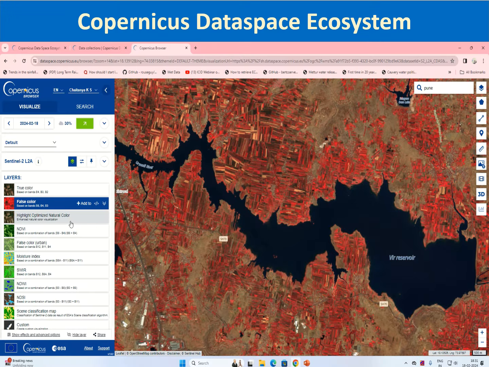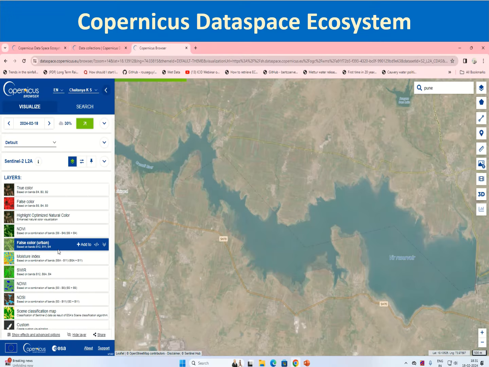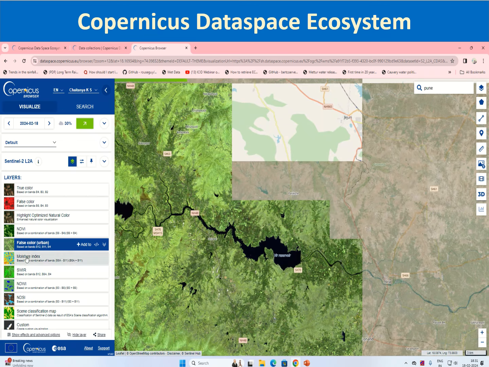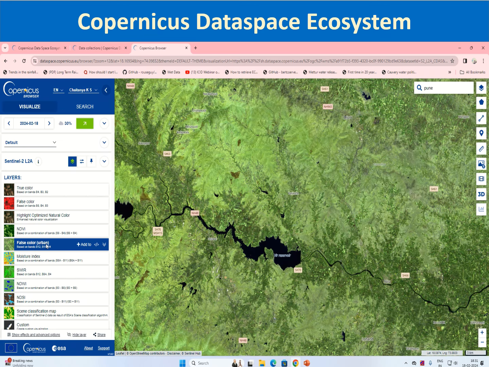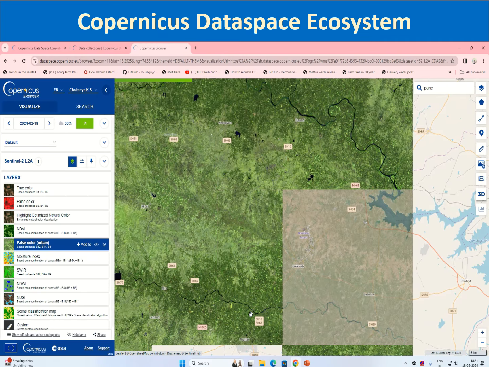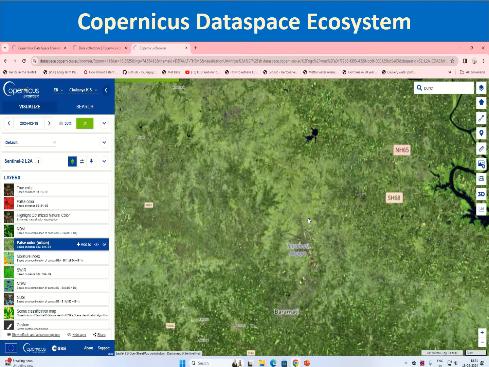Now you can also visualize other band combinations, like this one, a false color composite, which is used for visualizing the urban area. Let us scroll to the urban area.